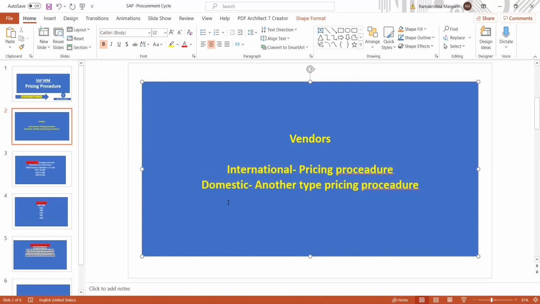If you have more types of vendors and you're dealing with more complicated things, then you should go with different types of pricing procedures and configure them like that. But this is a simple way to understand. If you understand this pricing procedure, you can configure it even for a complicated organization. Let's think we have international vendors as well as domestic vendors.